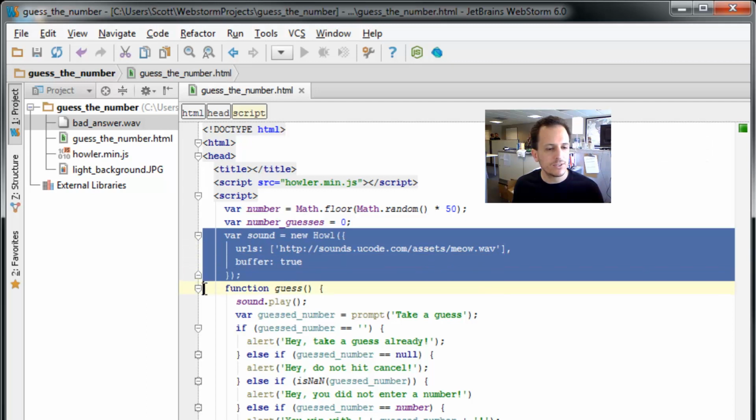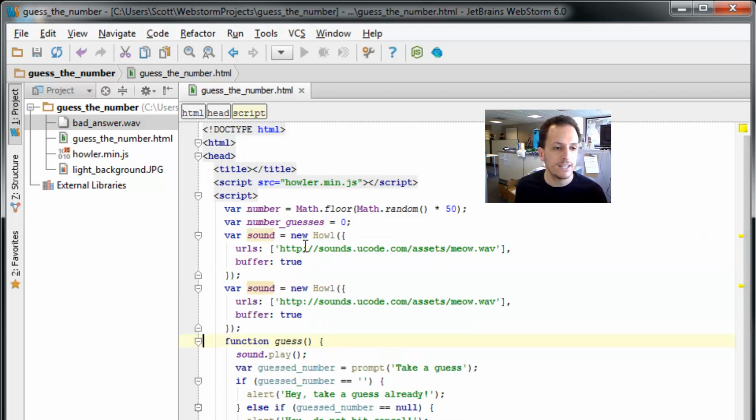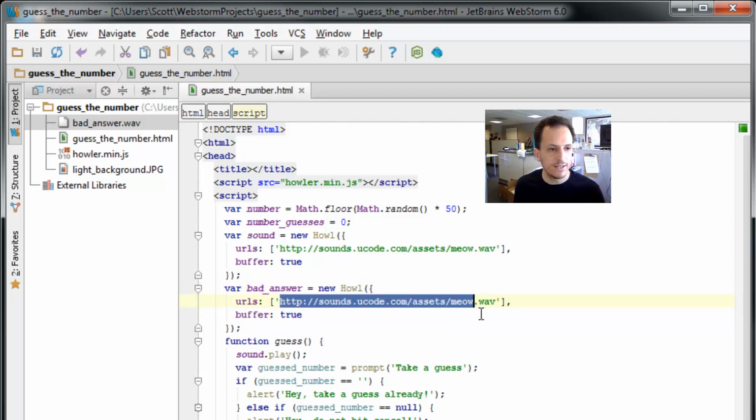We can actually just completely copy this previous sound that we made with Howl. So I'm going to type Control-C, and I'm going to type Control-V to replace that, and Control-V again to create another one. This is the bad answer sound, right? So I will just call this bad answer. And it's not going to be at this location. Instead, it's going to be simply badanswer.wav right here in the same directory.